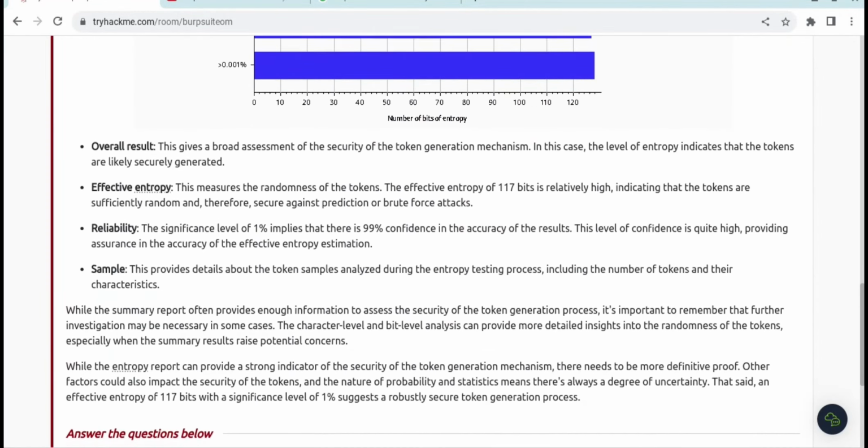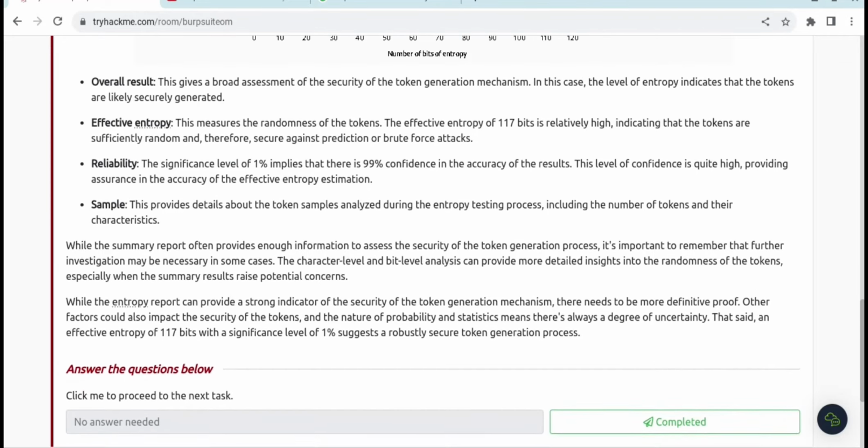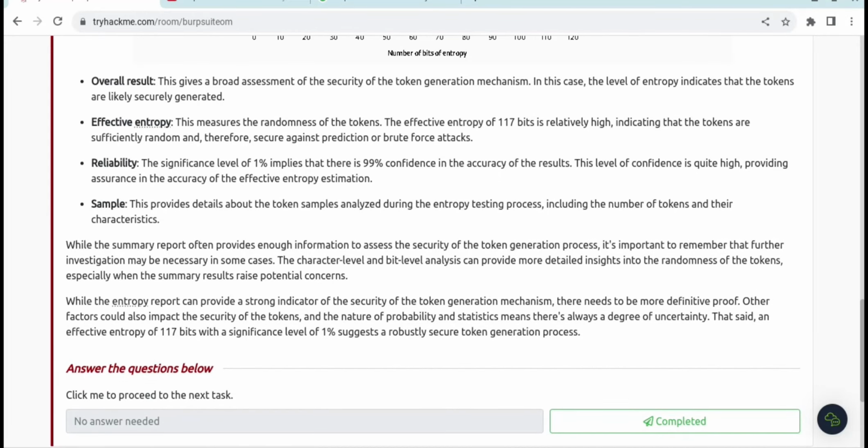Overall result. This gives us a broad assessment of the security of the token. Generation mechanism. In this case, the level of entropy indicates the tokens are likely securely generated. Effective entropy. This measures the randomness of the tokens.